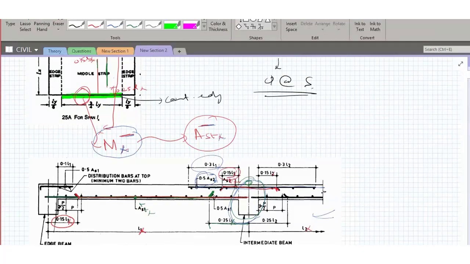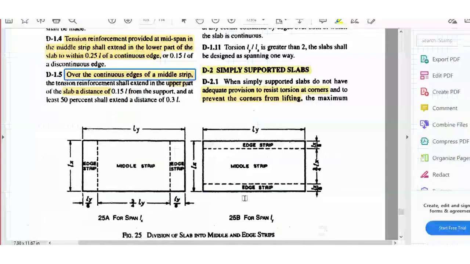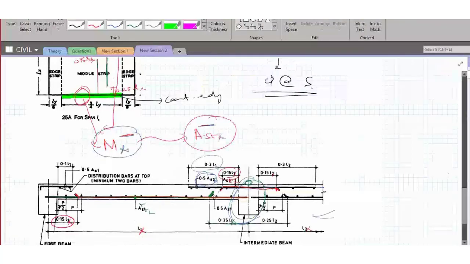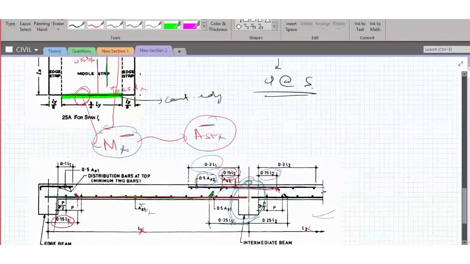So what is the code suggesting? If you read, the tension reinforcement shall extend in the upper part, at the top, of the slab a distance of 0.15 L from the support. And at least 50% shall extend a distance of 0.3 L. That means what will I do? I will keep alternate bars. One bar will be like this, 0.15 L from here, 0.15 L from here. The other bar I will place like this, looking at the sketch. I will make it longer and place it this way. One bar will be like this, another like this, also at the top.